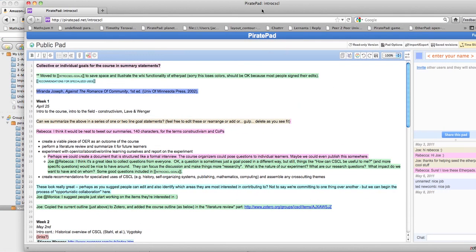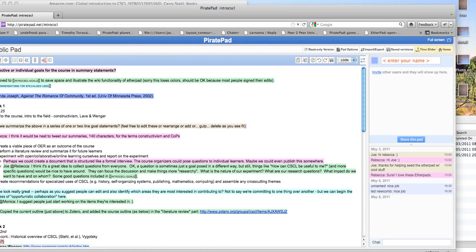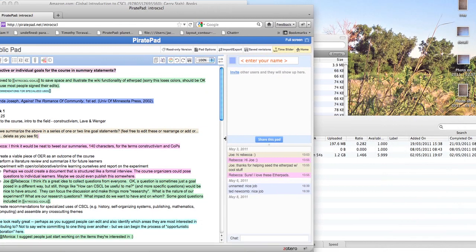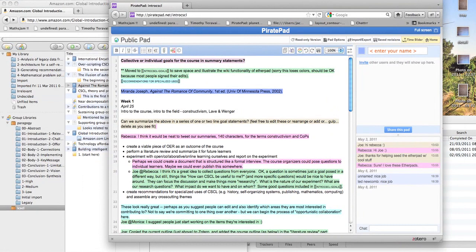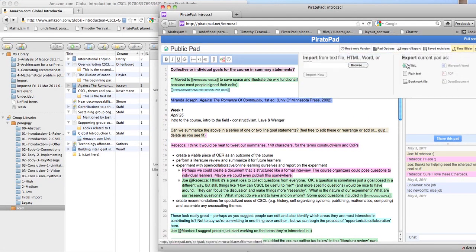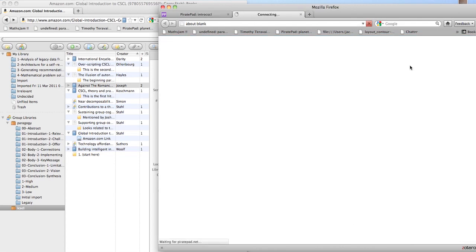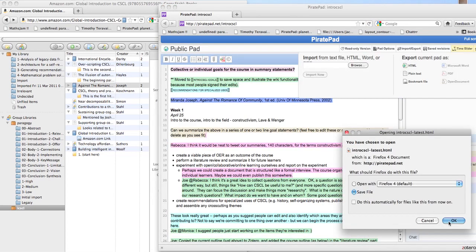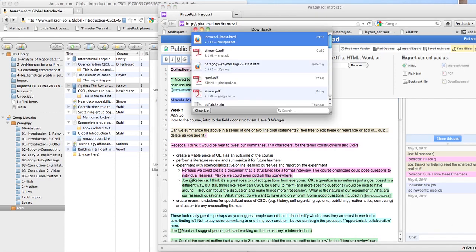Anyway, that's really about it. I guess while I'm at it, since I've got pirate pad open, I might mention a couple other features here that are useful. Now if I want to export this as HTML, there's a way to do that. And I don't even have to open it. I can convert it using a command line tool called pandoc into just about any format directly.